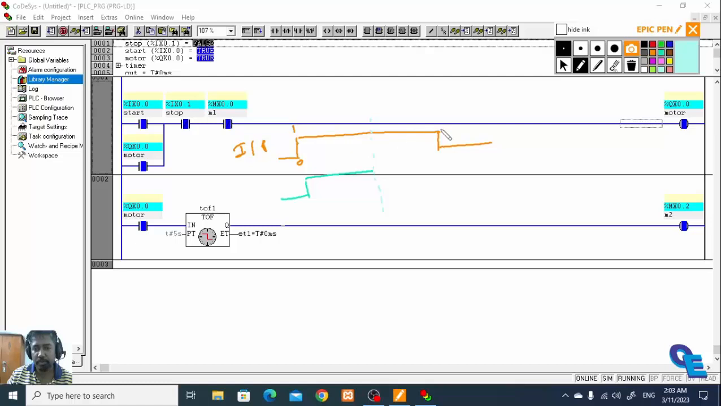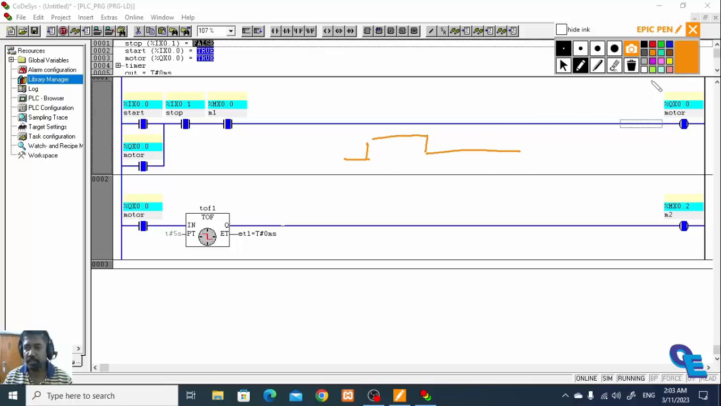Let's check with this input waveform, and this is the output waveform. Input is high, output is high. When input goes to low condition, from that time it starts counting till the preset time. Take this preset time PT as 5 seconds. After the input goes low, the output will stay high till the preset time, and after 5 seconds its output goes low.